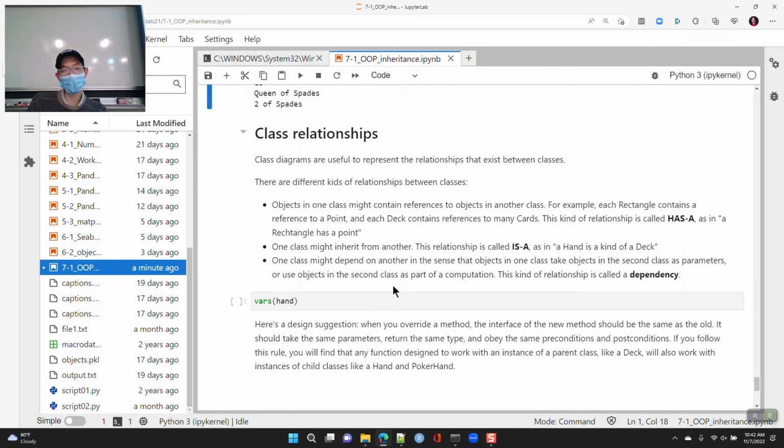exist between classes. So sometimes one class might contain another class, right? Early on we defined a rectangle, and the rectangle contained a point class object, right? And so this would be a has-a relationship. So a deck has cards inside of it. So the definition of the class deck contains or has objects of class card, okay?